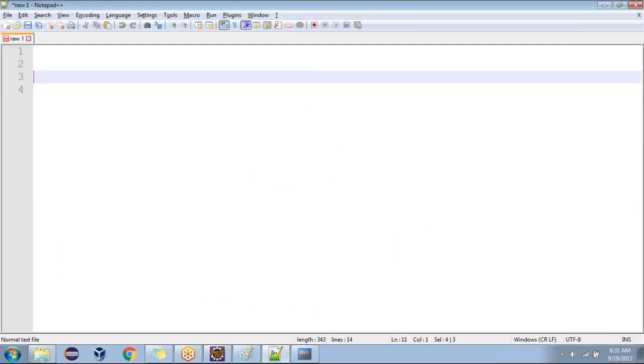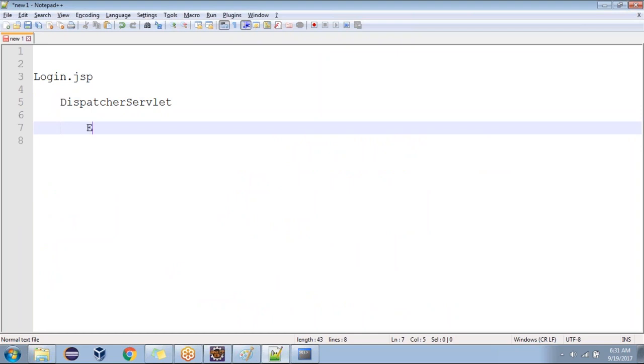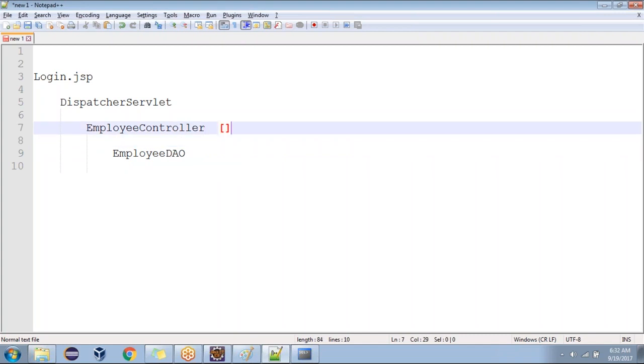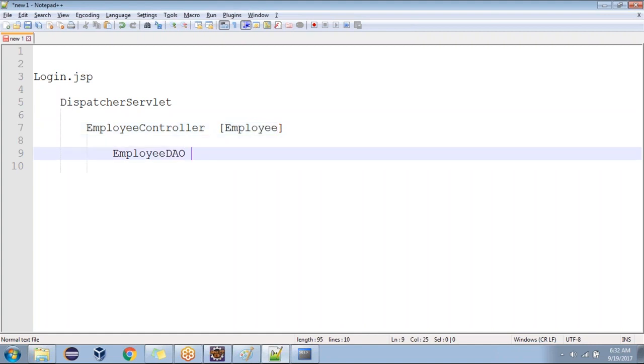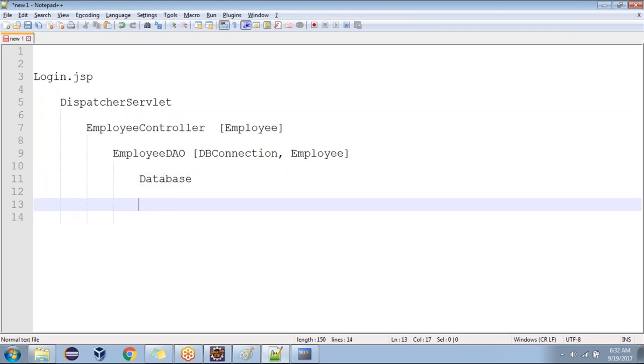First, create a dynamic web project. Login.jsp, to where is it going? Dispatcher servlet. Dispatcher servlet to where? Employee controller. Employee controller to where? Employee controller will use the model. Which model? Employee model, the DAO. Internally it will use the DB connection and go to the database. This is the flow.